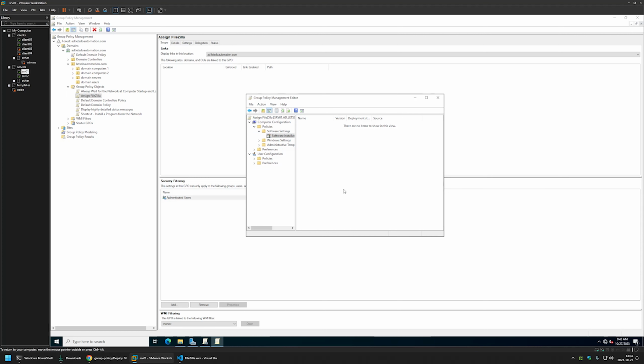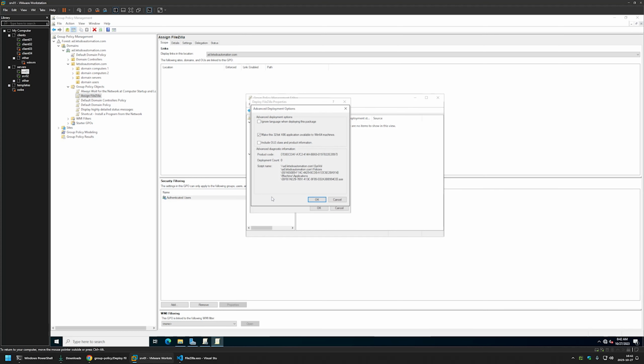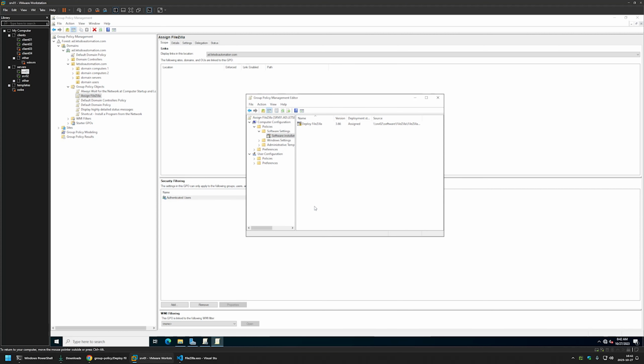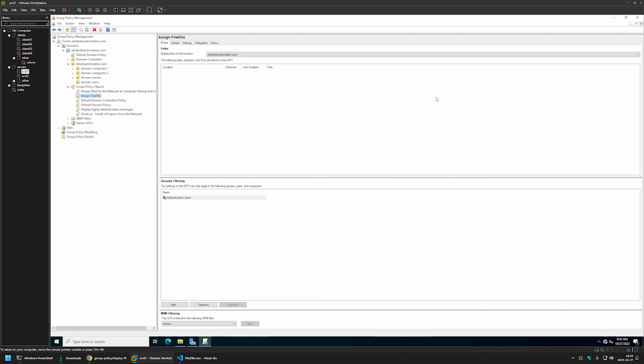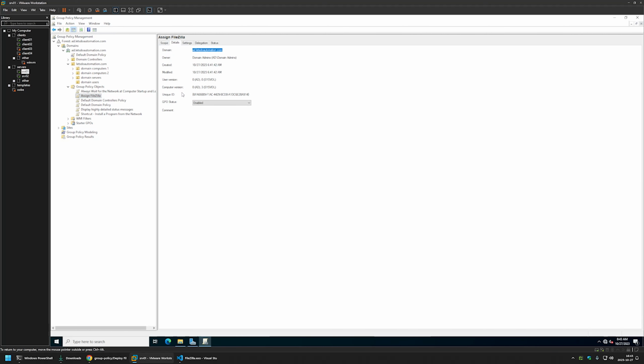Then I will select Advanced and OK, then Deployment and Advanced. Here I will select Ignore Language when deploying this package because I want to deploy this package to all of my computers no matter what system language they have. Then I will click OK, OK, and we can close this window because we are done creating our policy. And then I will go to Details tab here, and for GPO status from Enabled, I will change it to User Configuration Settings Disabled, because currently this policy only has computer settings in it. And I will leave all other settings on default.